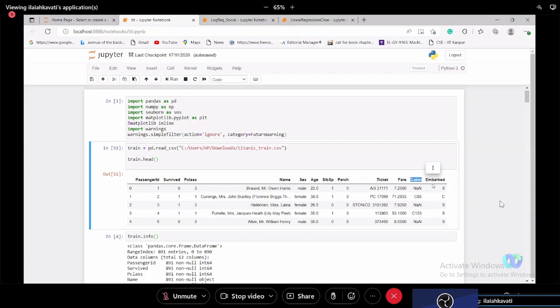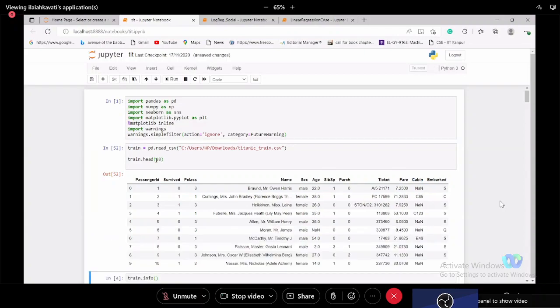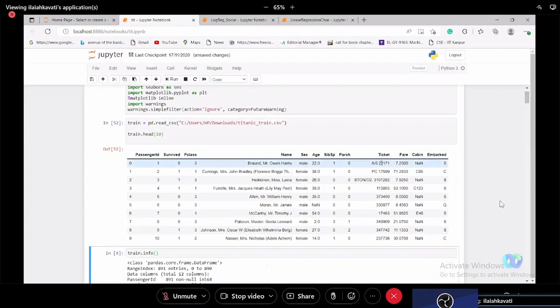There are 3 places. So this is Southampton, Cherbourg, and one more will be there. I'll show you that. Queensland. Yeah, I'm showing 10 records here. So this is the boarding point for the ship. This is the information available with us. Now we'll do some analysis on this.